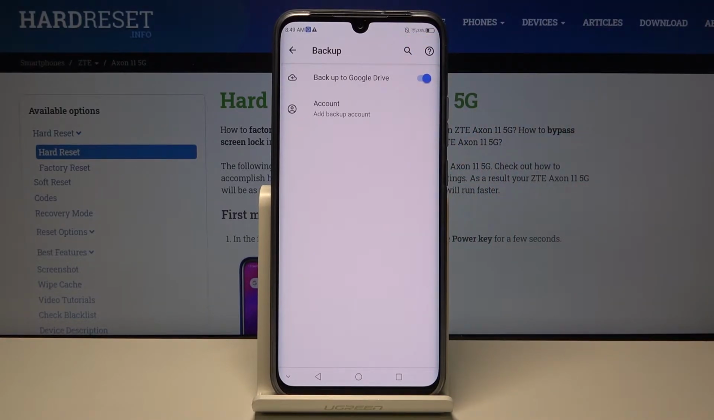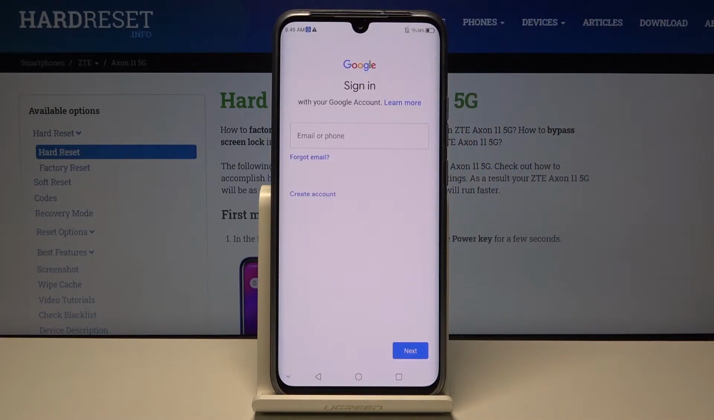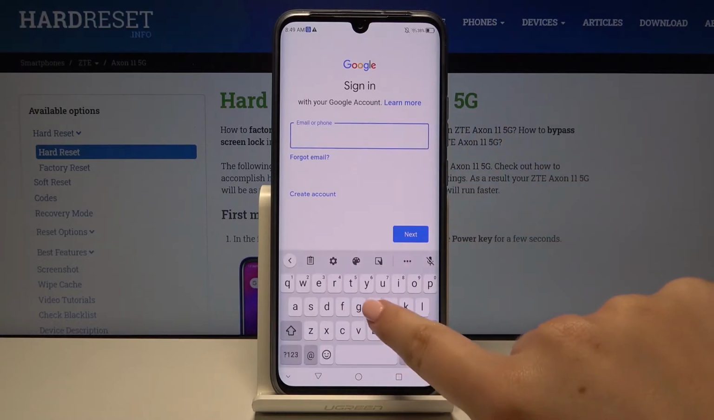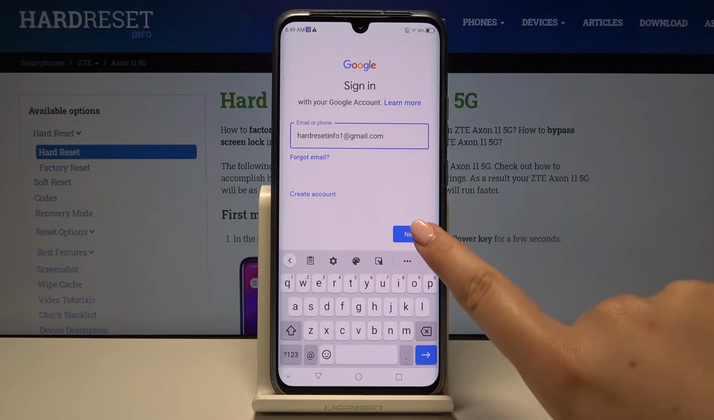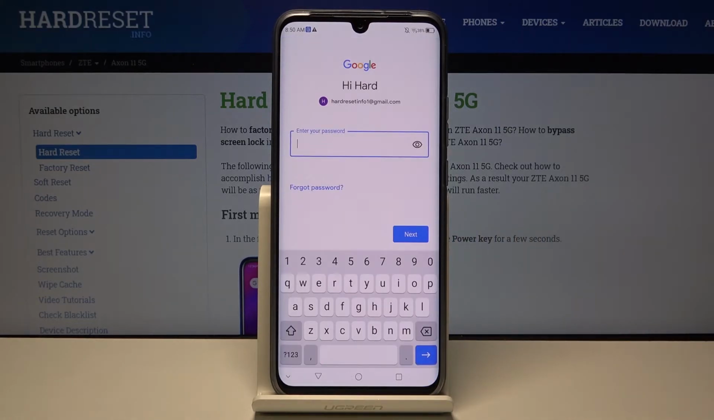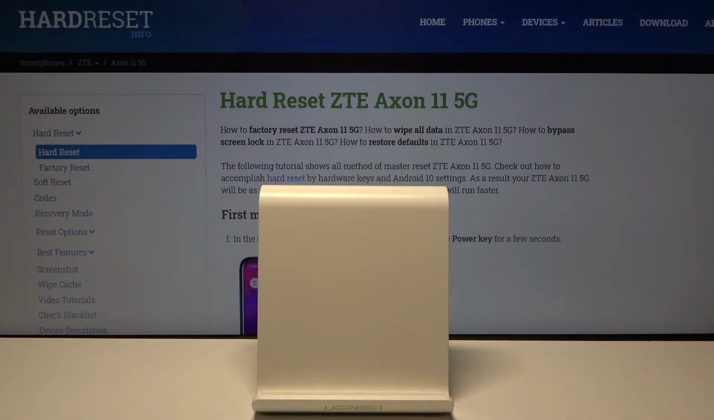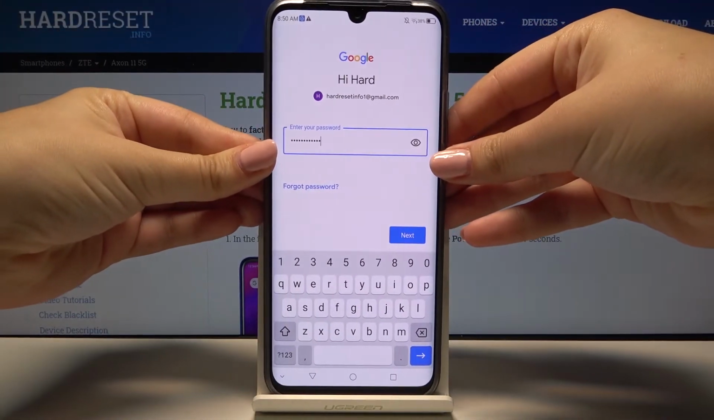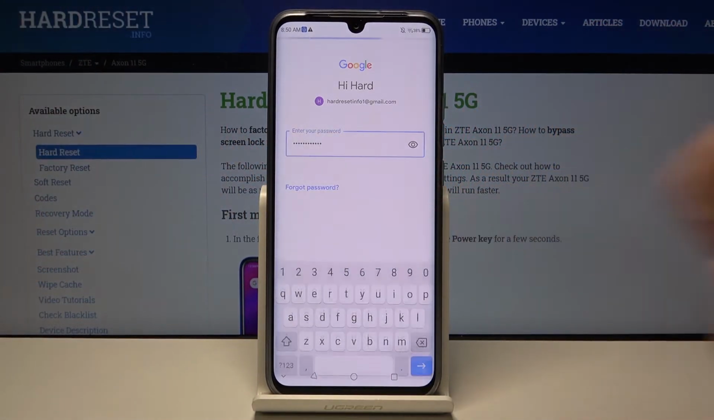Now we have to add a backup account, so let's tap on account. Make sure that you are connected with a Wi-Fi or any other internet source. And from this step, you can either create a new account if you do not have your own, or simply type your email or phone. So let me do this. Click on next. And here we have to enter our password. So let me do this out of the screen. Okay. And simply tap on next.